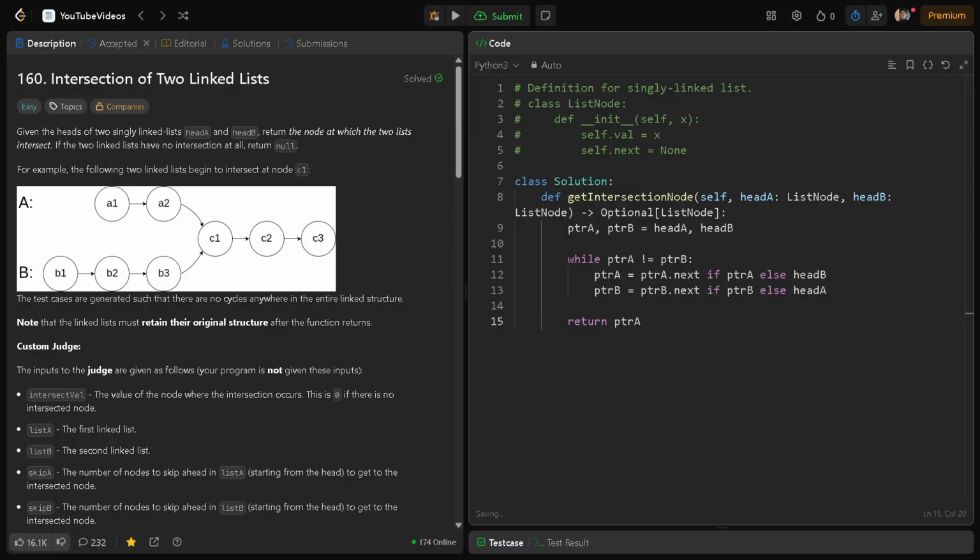For pointer A, we check if it has reached the end of its current list. If pointer A is not null, we simply move it to the next node in its list. However, if pointer A has become null, meaning it has finished traversing the first list, we then set it to the head of the second list. We do the exact same thing for pointer B. If pointer B is not null, we move it to its next node. If it has become null, we set it to the head of the first list.